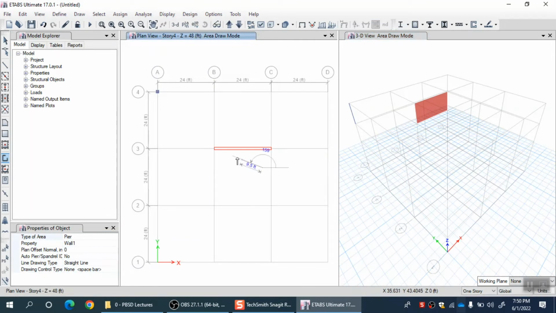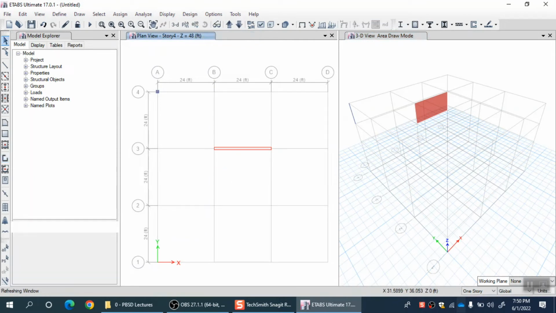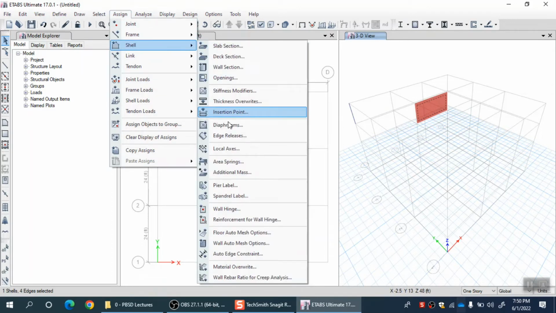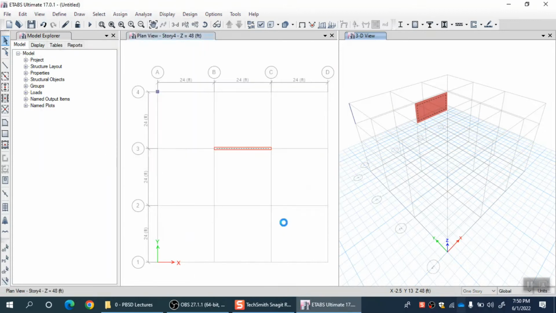I can select that particular wall. Let me select this wall. So it is selected, one shell, four edges selected. I can go to assign and then shell, and then you have an option here, reinforcement for wall hinge, right? So first I'll provide reinforcement here, and then the very next option is the wall hinge, right? So once I provide reinforcement, I can directly assign the wall hinge option, and the program will make those fibers for you. So let me go for reinforcement for wall hinge.